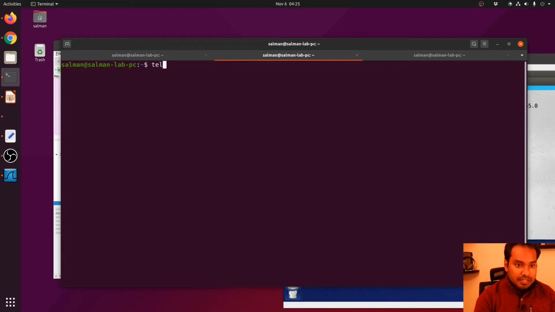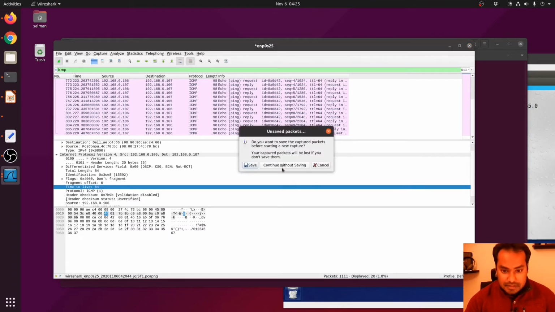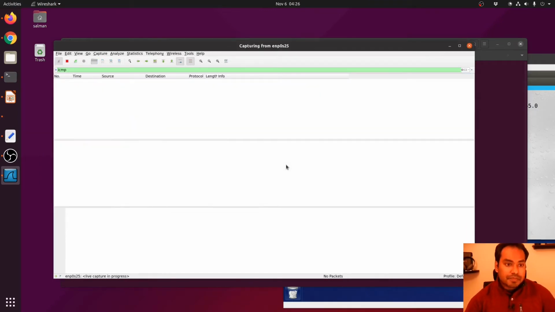So I can use Telnet and write down the IP address. Before that, let me just refresh this packet capture. So I can stop it and rerun the packet capturing. It says continue with save, continue without saving, or cancel. I just hit continue without saving.